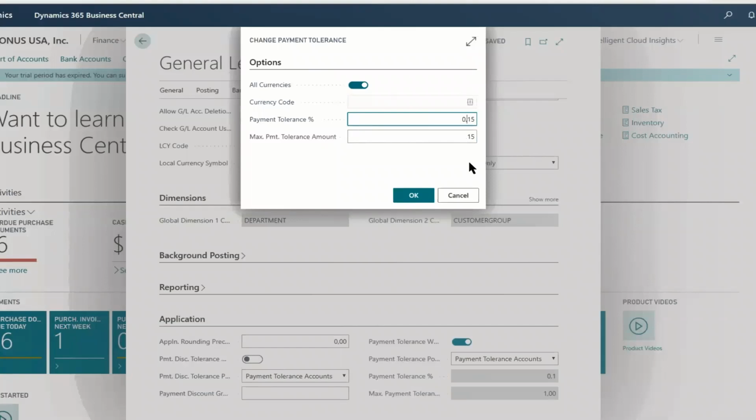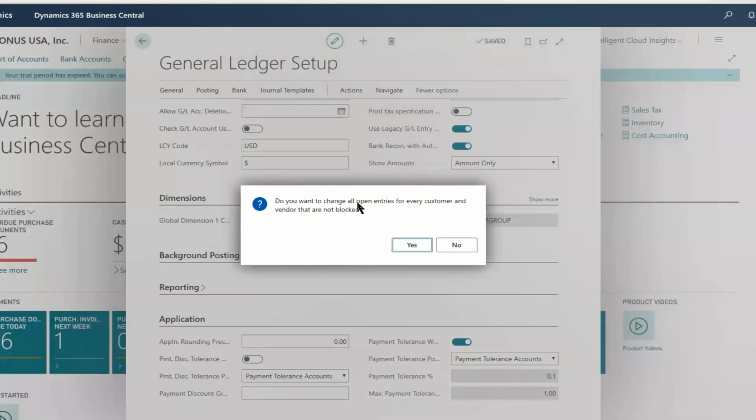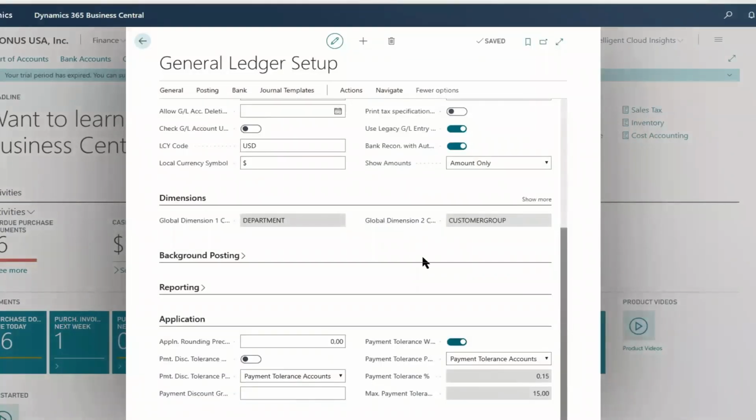So this is the setup that is going to allow you to post the payments done here. All right, that's very important to define. So when I select my currency, this is going to ask me, is this going to be for all your entries? And I'm selecting yes. With this, I have made the setup required for Business Central.